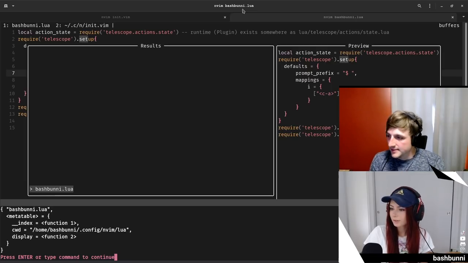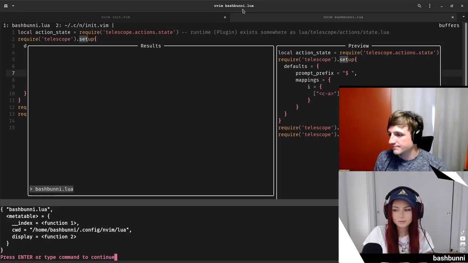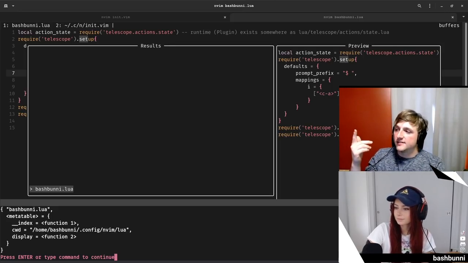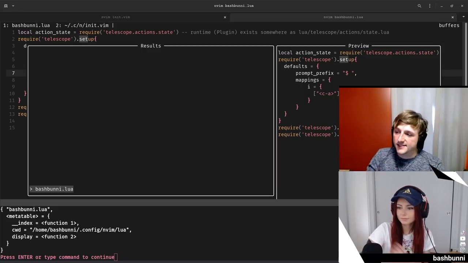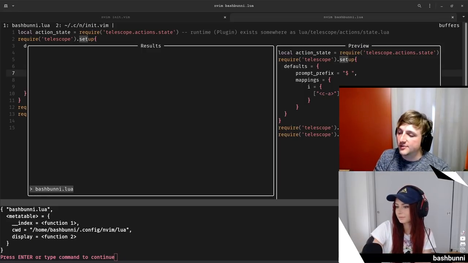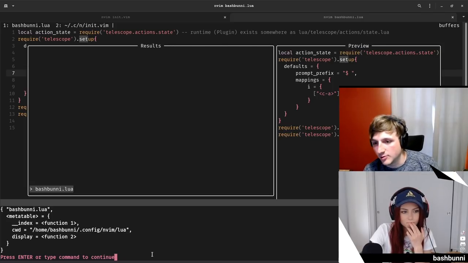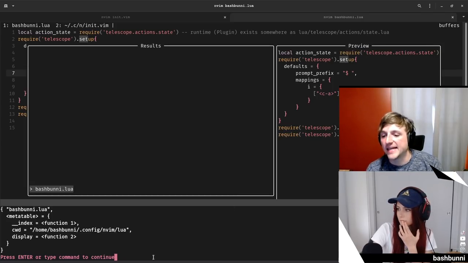Very cool. So this is all to say that the Lua function gets executed when you do it and you get the entry back that you put in. Which is a way that you can make it do anything, which I think is cool.